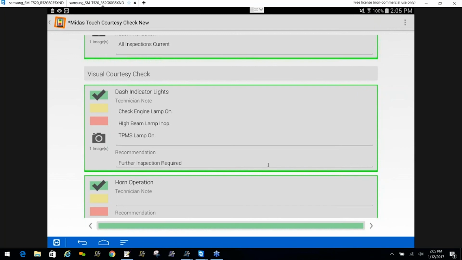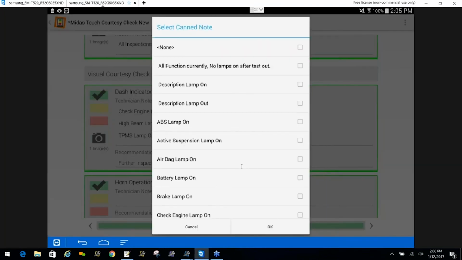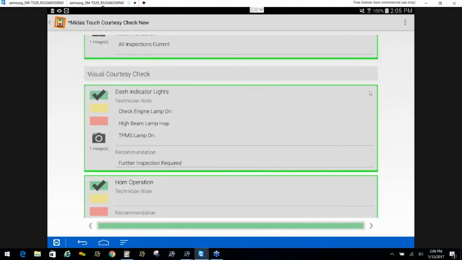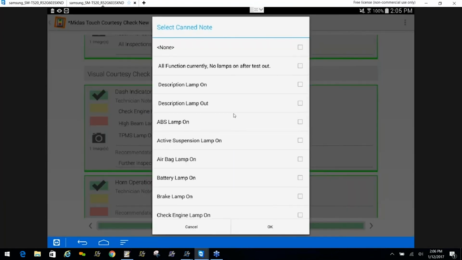Yes, the recommendation is, well, let me do one thing here. If the technician says here that the high beam was, let me back out here for a second. The technician's here and he says that the high beams aren't working, he can tap in there on the line and he can add information.